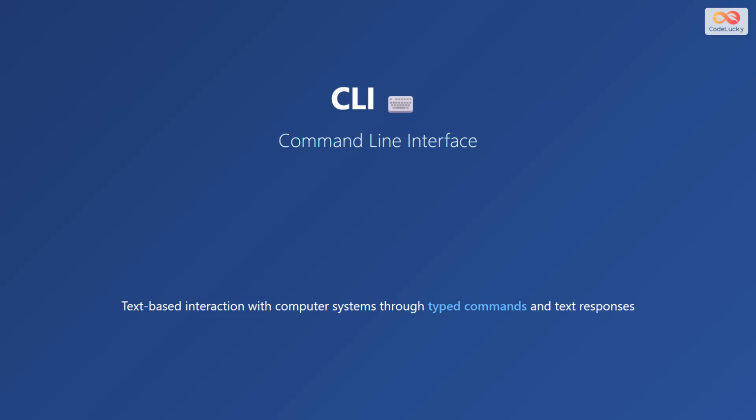Welcome to this comprehensive guide on Command Line Interface, or CLI for short. The CLI is a text-based way to interact with your computer. Instead of clicking buttons and menus like in graphical interfaces, you type commands to tell your computer what to do. This powerful tool has been used by programmers and system administrators for decades because it offers speed, precision, and control. Whether you are a beginner or looking to expand your technical skills, understanding the CLI is an essential step in your computing journey.